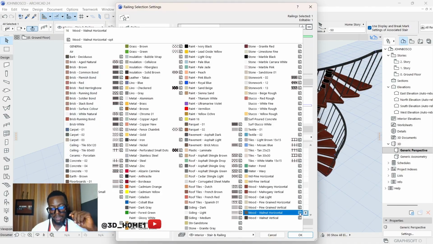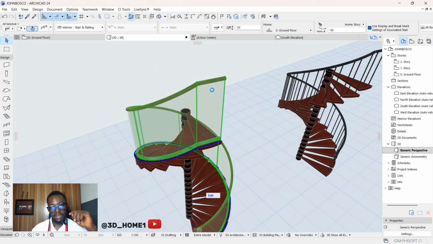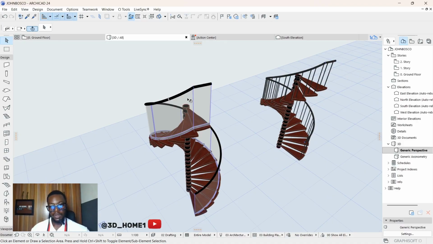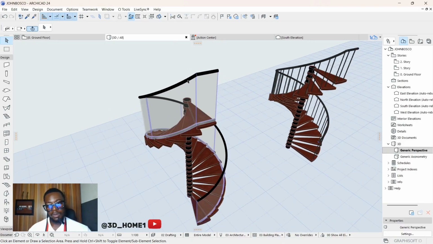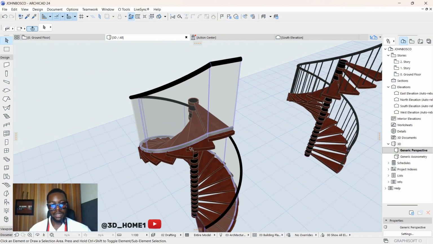Sorry, this is the material. Click and change the material to, I like going with black. Okay, let's go with black. So you click OK. This is going to be black now. See, this is black. And then now we need to remove this glass and this down one.